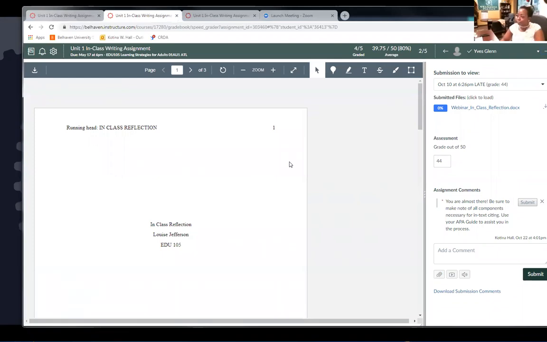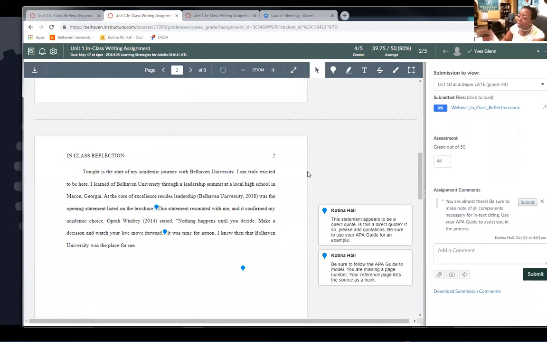All right, here we go. Notice the student has loaded the paper and you have the running head. I'm not going to focus so much on that. Notice the setup of the paper. You have the title cover page, and then we're going to move down to the writing itself.